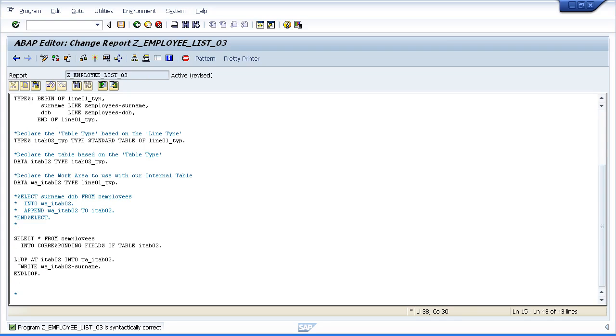As you can see, it's a standard loop statement. We're looping at our internal table, but instead of using the header line, we're going to read our record into our own predefined work area. And then when we want to work with any data that belongs to the work area, we reference the work area directly. So our write statement says write the surname field from our work area, not the internal table.